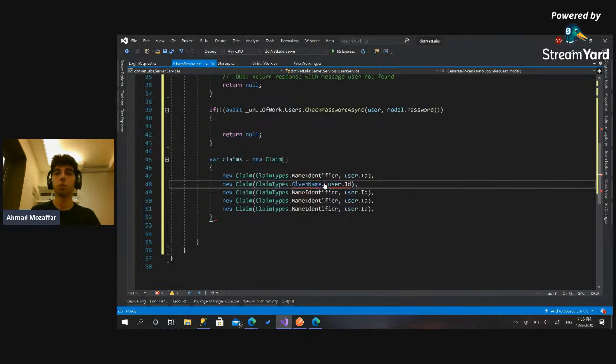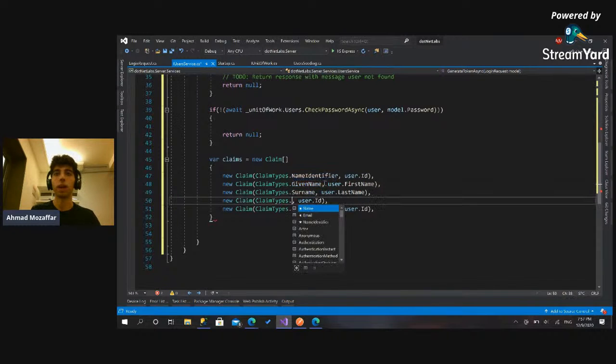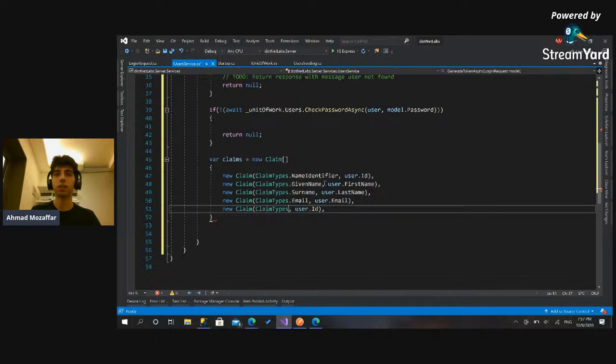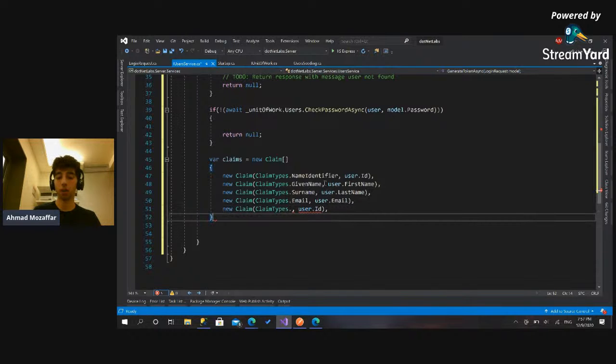So given name, which is the first name, and there is surname for the last name. Nice. And we have email, the email, and we need at the end to say, okay, those are the properties.